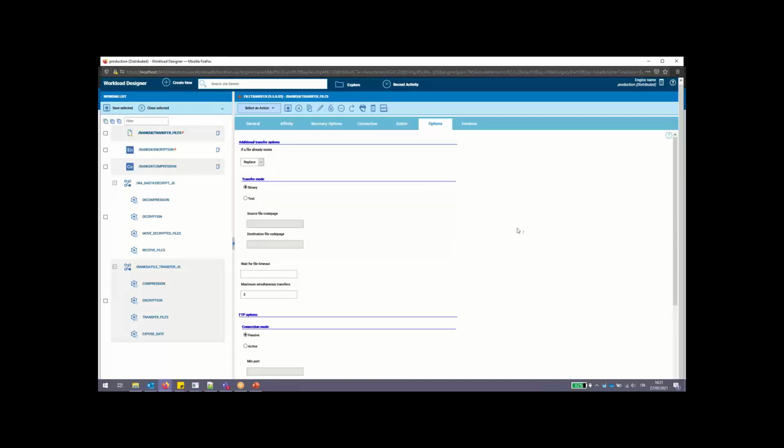The last tab is the option tab. What to do if a file already exists on the destination site? We can specify it here. We can replace it, rename it, automatically adding a timestamp. We can append the content to the already existing file. We can skip just this file or make the job end in error.